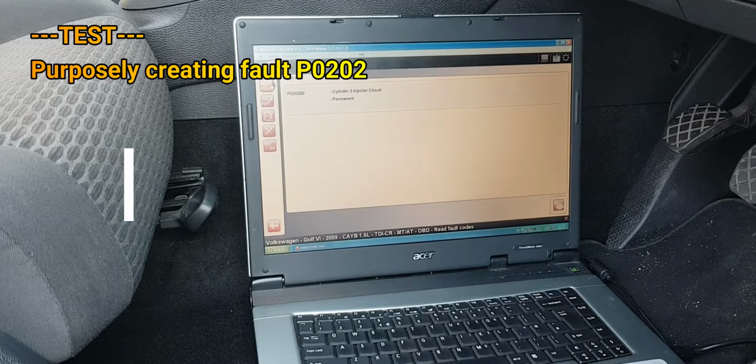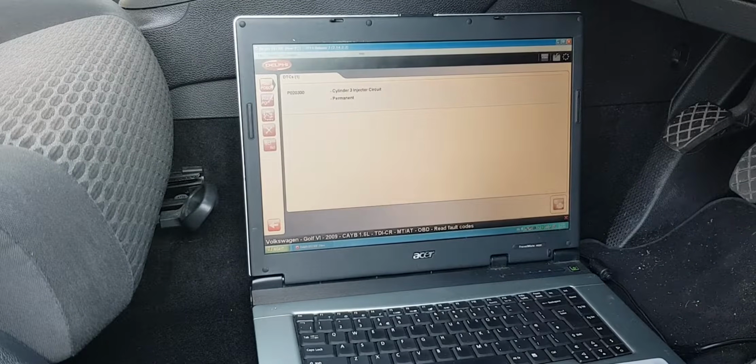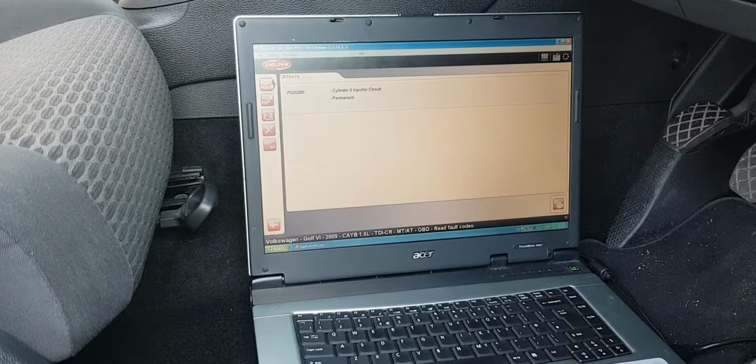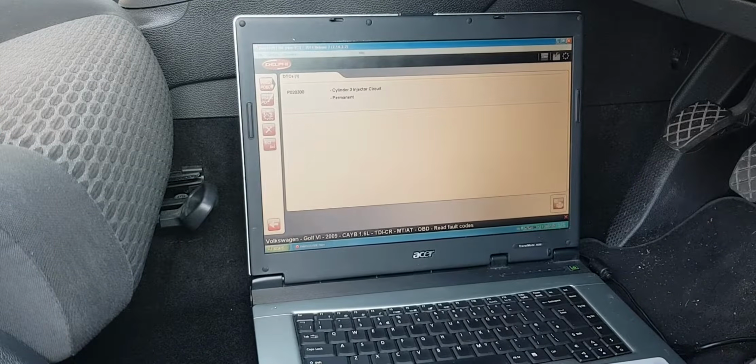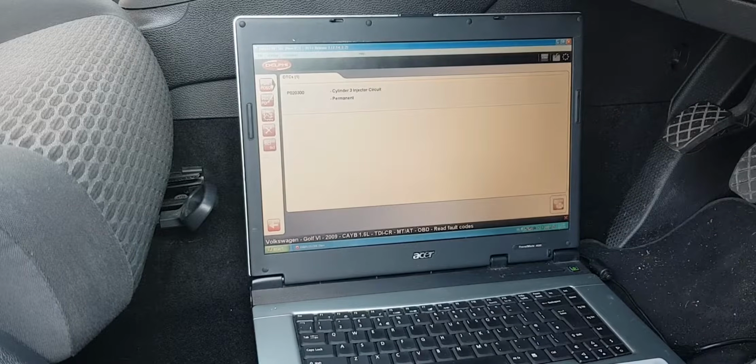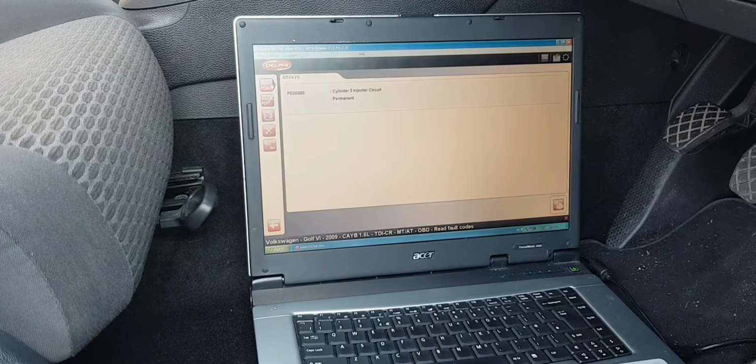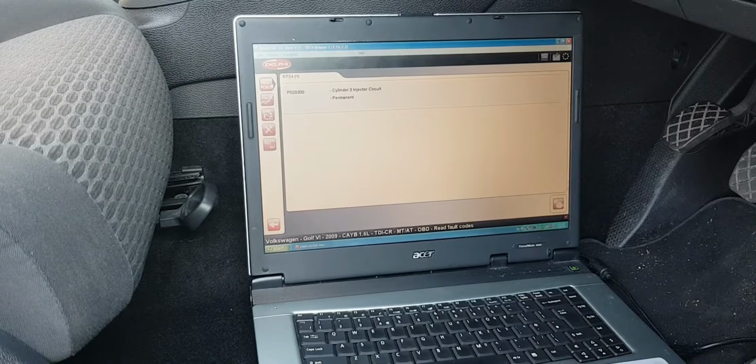I'm going to show you something. I'm going to unplug the injector 2 circuit, and obviously hoping that the engine is not going to stall, but it should run on 2 cylinders. It's going to create a fault for P0202, and then I'm going to show you when I clear it how the engine runs again on 3 cylinders, just so I can show you how this fault is created and how you can tell whether it's your injector wiring or something else.